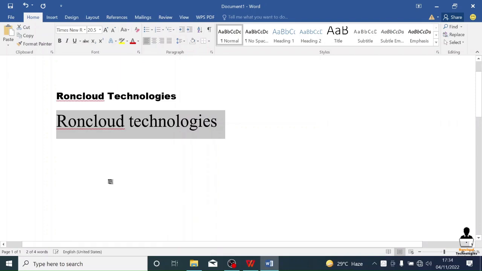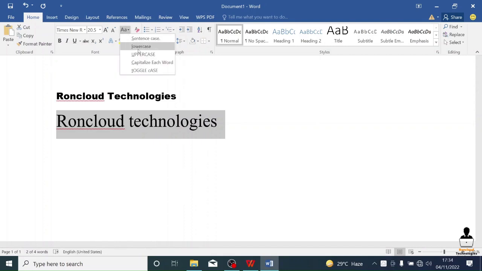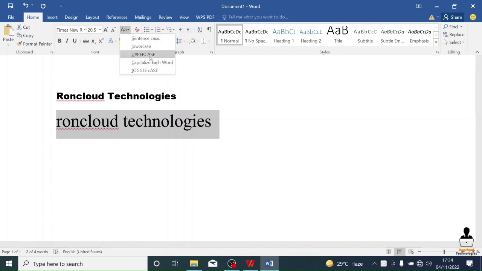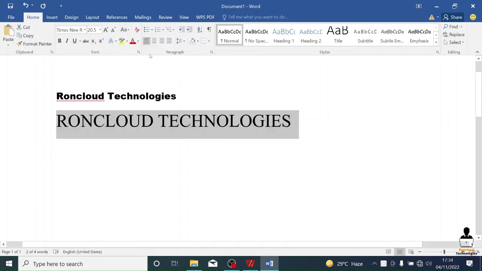If I click on this, can you see? This is the only capital letter, while these are small letters. If I click on this and select lowercase, it will convert all the letters into lowercase. Can you see? Everything is in small letter. Which we call the lowercase. And if I select the uppercase, it will convert everything into what? Capital letter. If I click on this, are you seeing it? Everything is in capital letter.